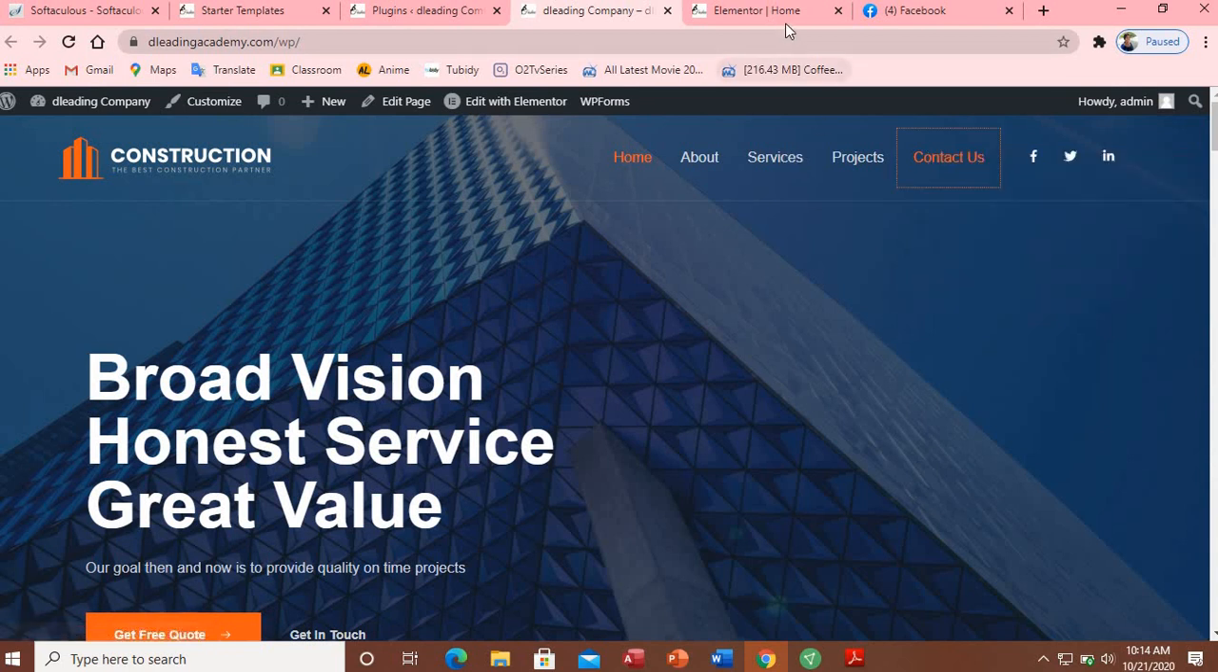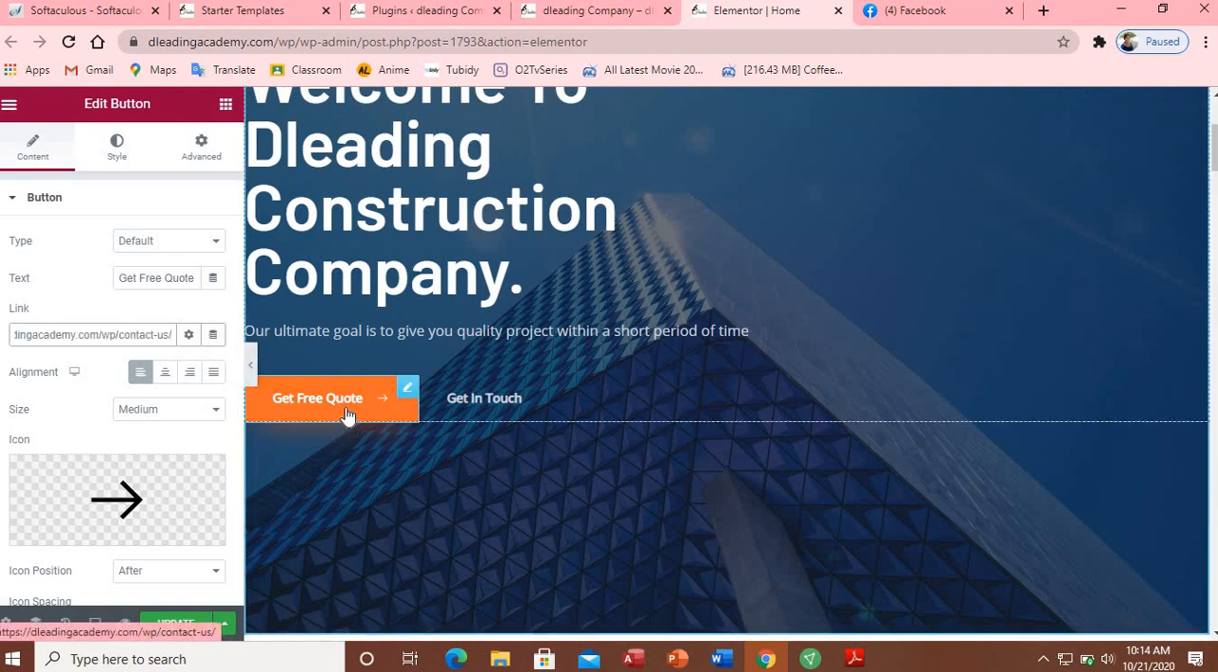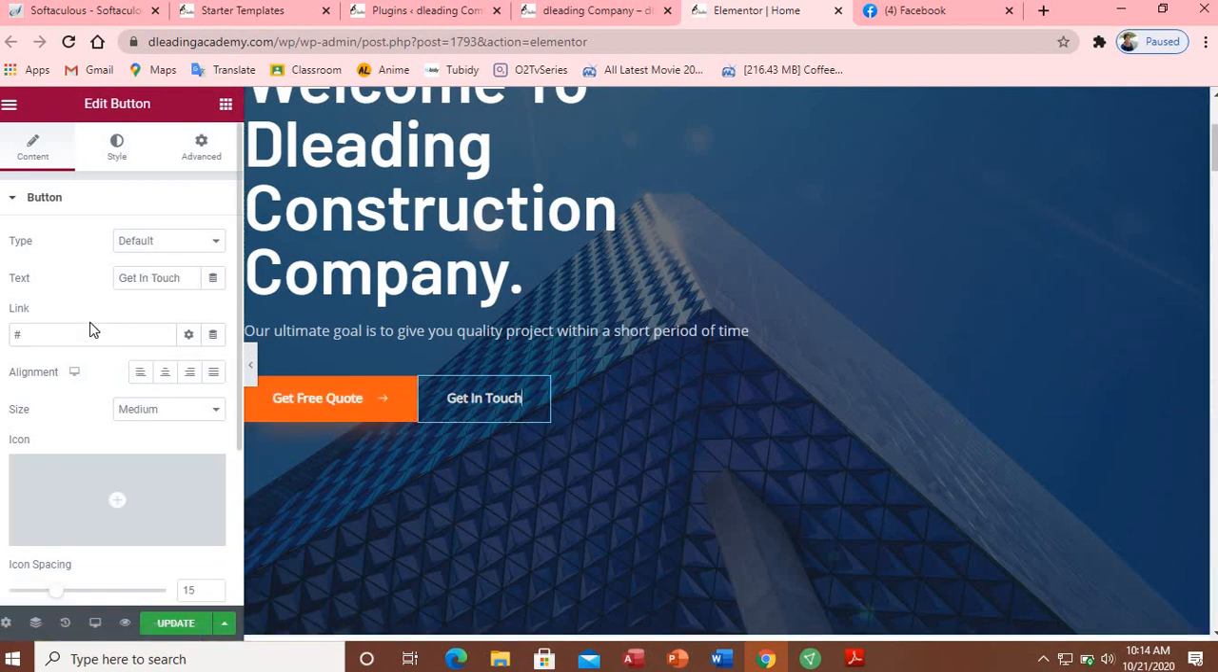Copy link address. So I will come here and paste the link here. I will clean this hashtag. I'll paste the link here. So whenever anyone is clicking on this one, it directs them to contact us. So get in touch with us again. Let me also use the same link for this. So, and you can also update. You can save your work. Update means your work is saved.